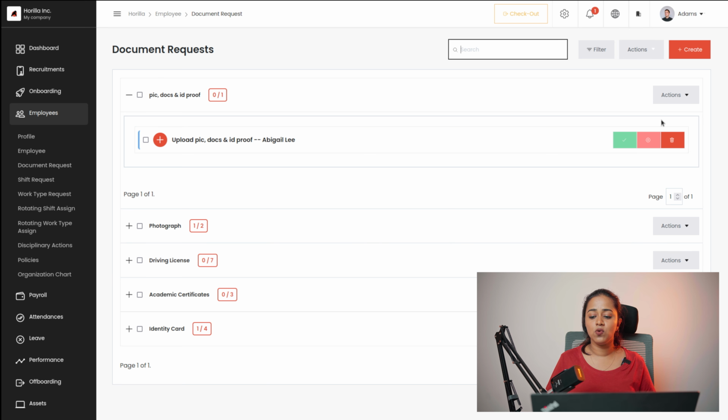Okay, so from here you can upload the pictures, documents and all such things, and such requests can be created from this area. Okay, so under each you have this action which is to edit and delete, so you can do accordingly. So that's the document request.